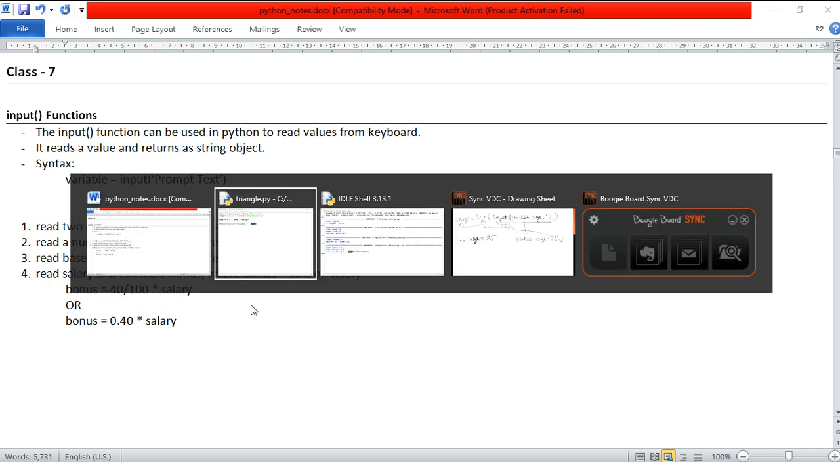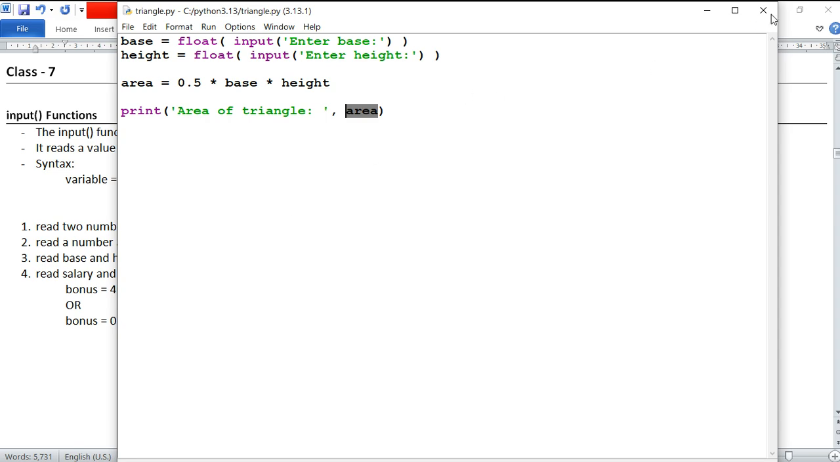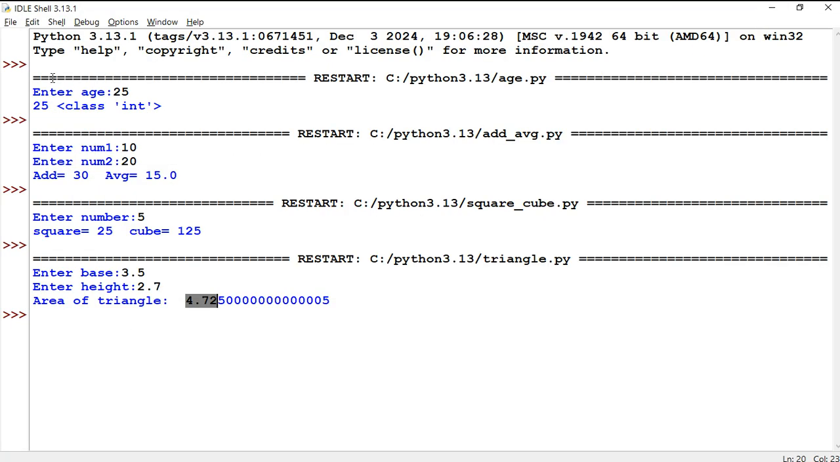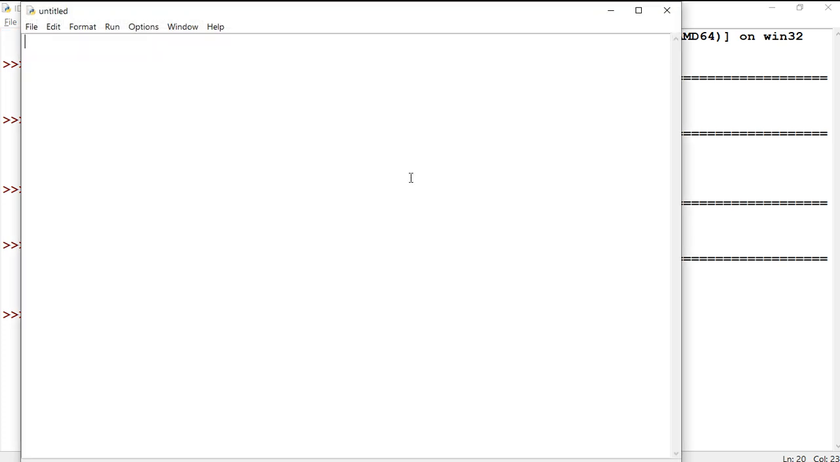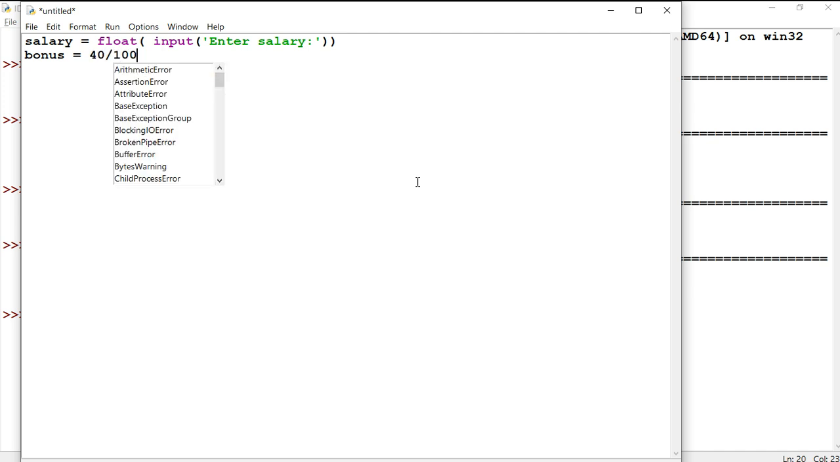So this is the program that we are going to write now. Let me take a new program, file, new. Now I read the salary first of all. Salary is equal to float input, because it has some decimal points, enter salary. Then you calculate bonus, bonus is equal to 40 by 100 into salary, whichever you feel better. That's it.